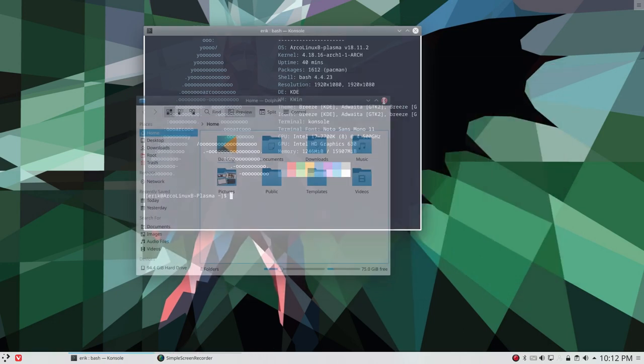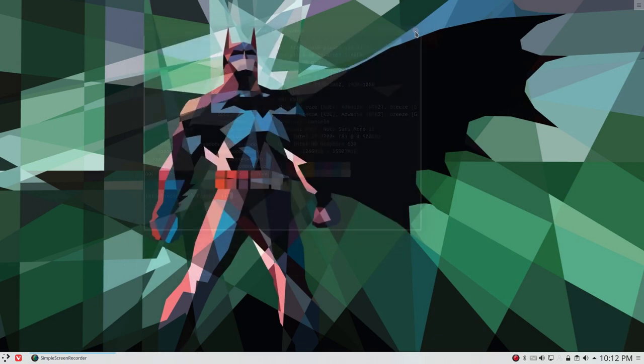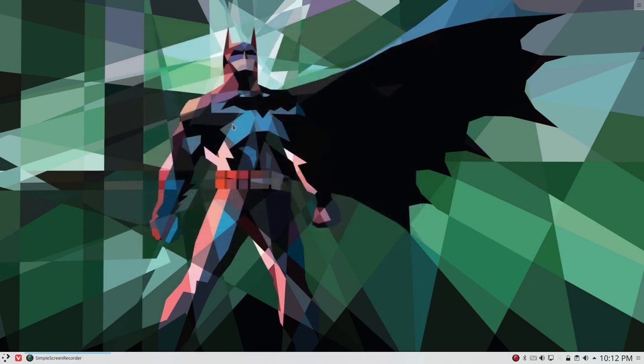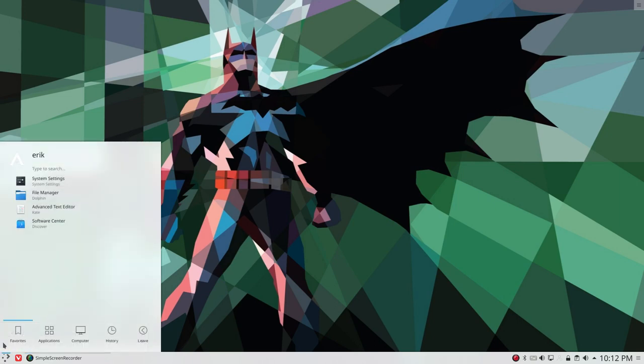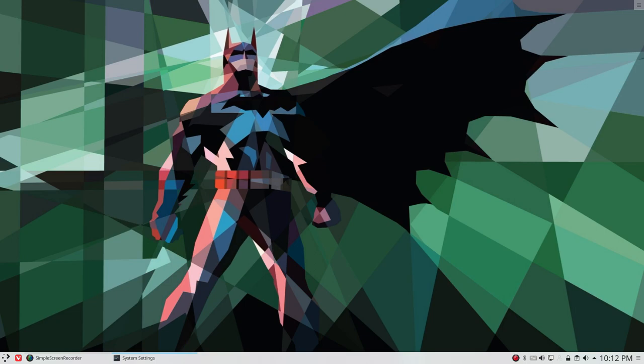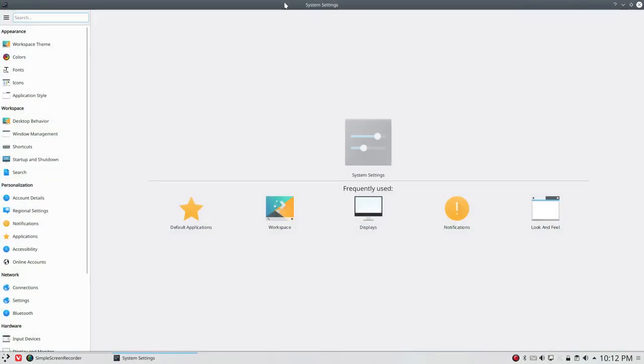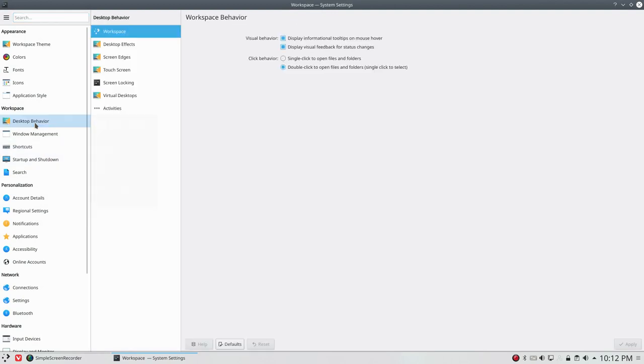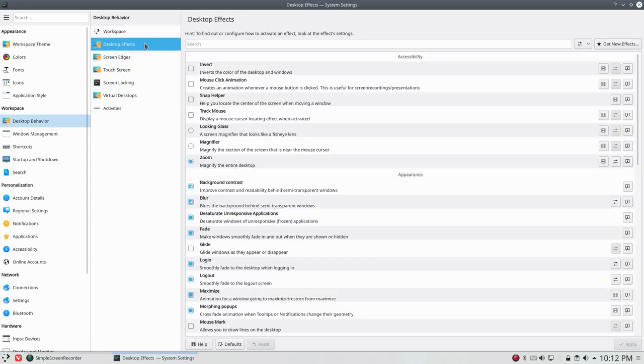Now, that's one thing, that's something we have in XFCE, ArcoLinux as well. But this wobbly thing is just present here. We don't need Compiz for that. We just go to, now, where is the setting? We go to system settings and it always opens up on my second screen. And then it was desktop behavior, desktop effects.